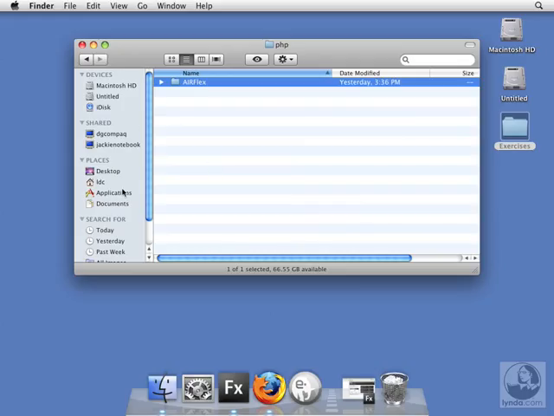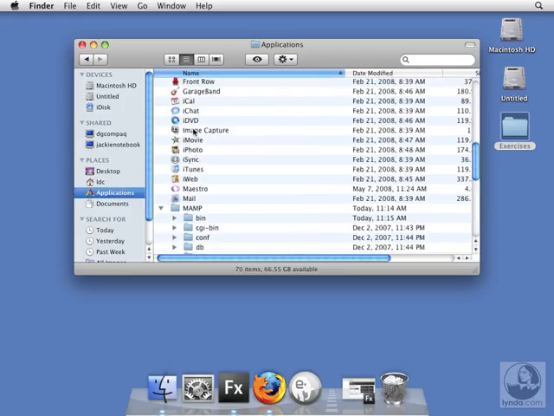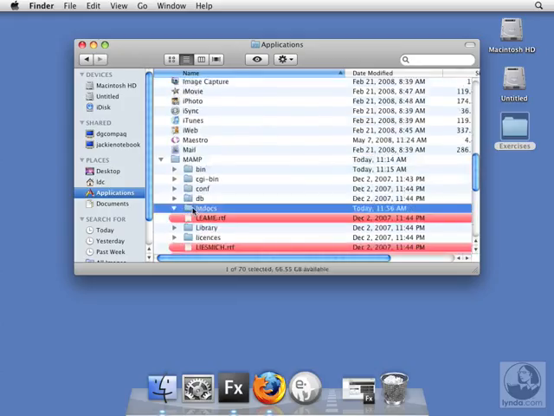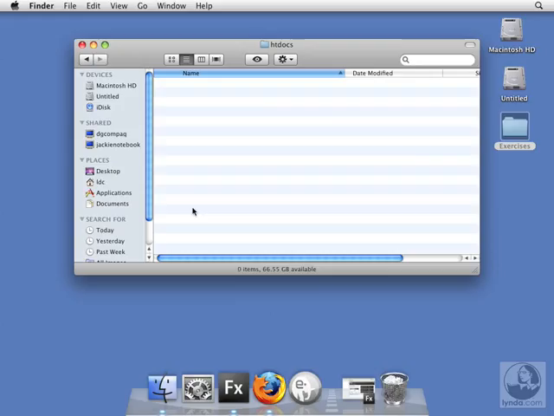I'll go to the Applications folder, to the MAMP folder, and from there into the htdocs folder. The htdocs folder is your document root when you're working with Apache through MAMP. Now paste the contents of the AirFlex folder into the htdocs folder.